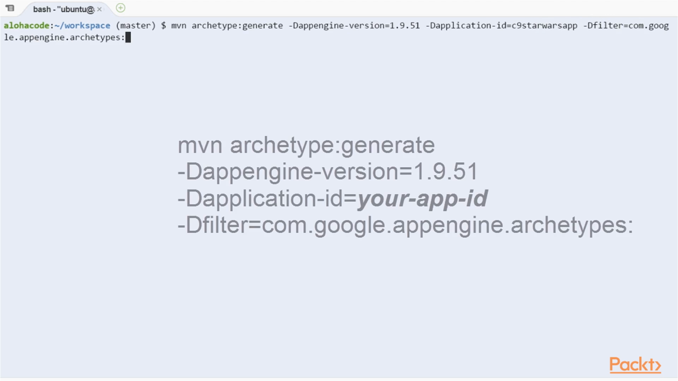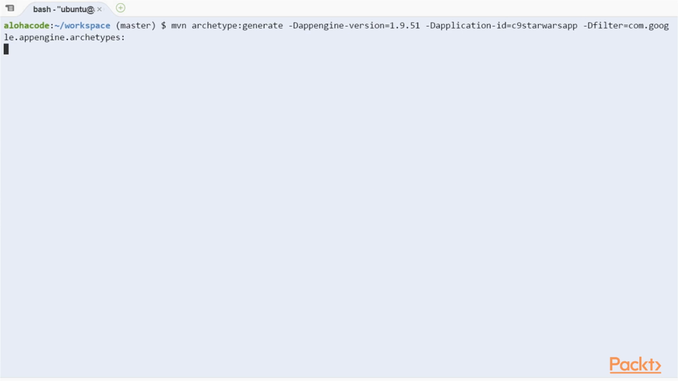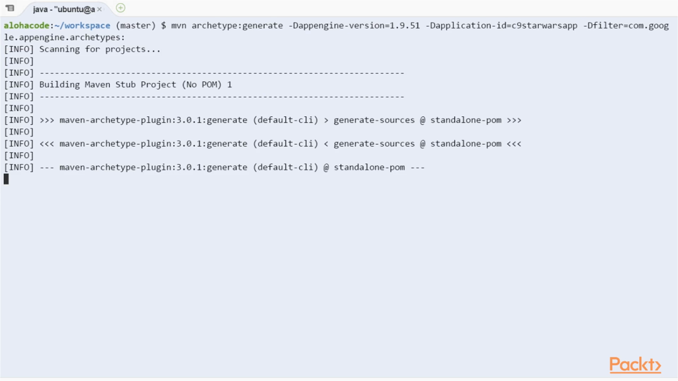Here's the entire command in larger type. Pause the video here if you need to. Hit Enter to run the Maven command, and the project begins to materialize.